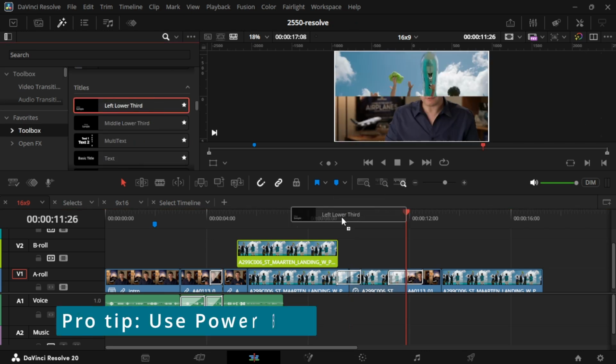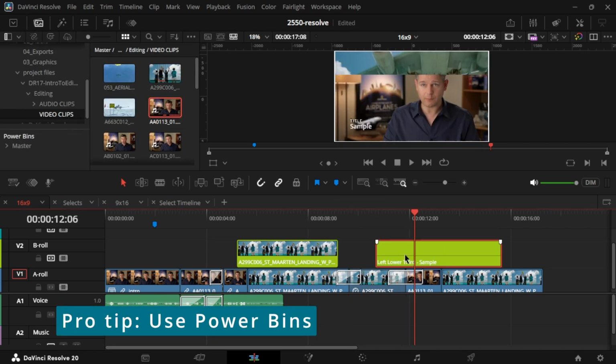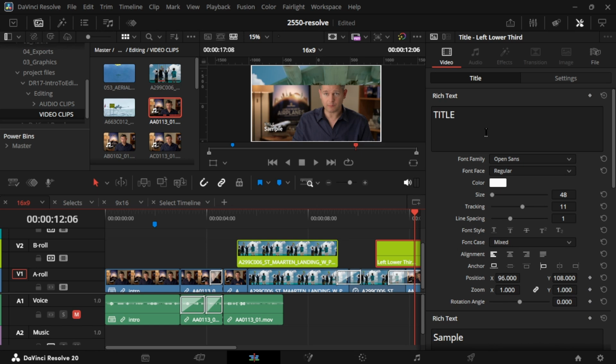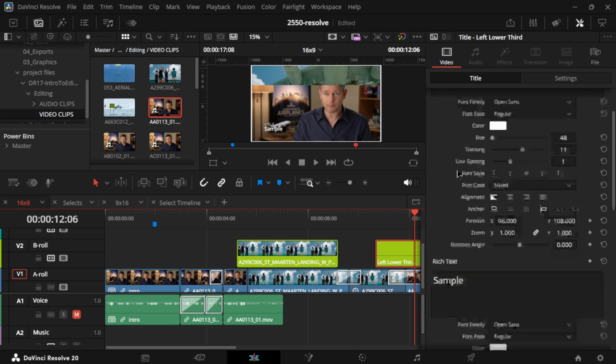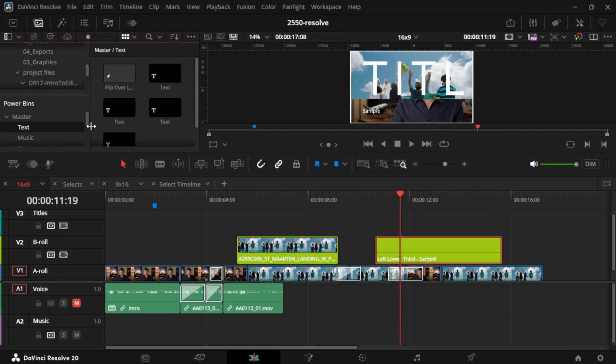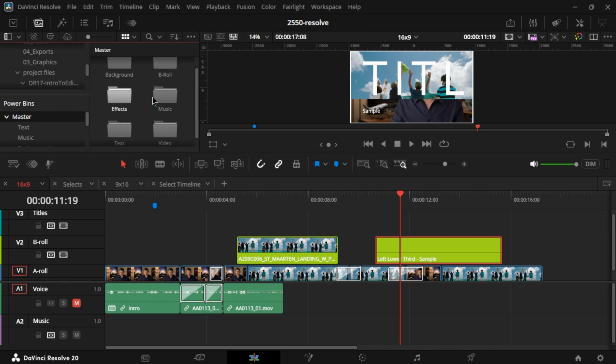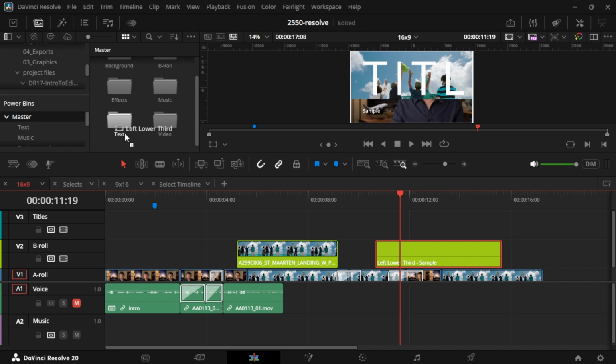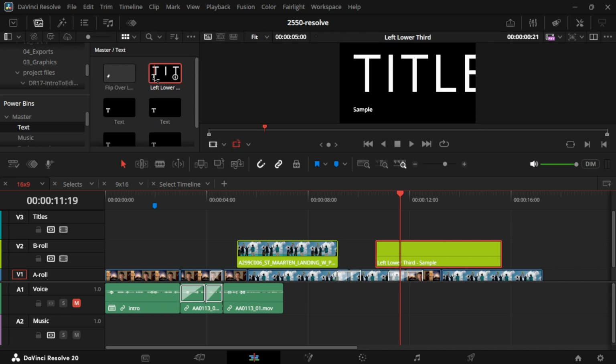Another tip is when you're adding and customizing your titles, you click on the title and then open up Inspector to make any changes, like the font family, the color, the size. And then after you're done with that, you can add it to your power bins to use it again. You can create folders like a background for background images, B-roll, effects, music. So your royalty-free music can be added here. And then you can add your text here so you can reuse it later on.